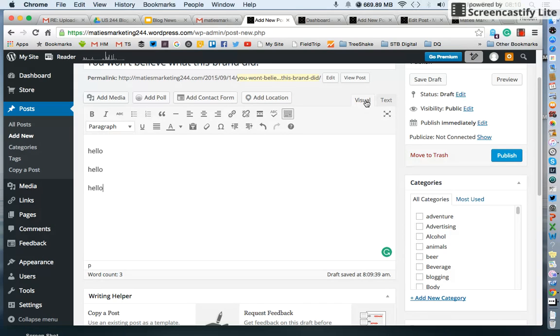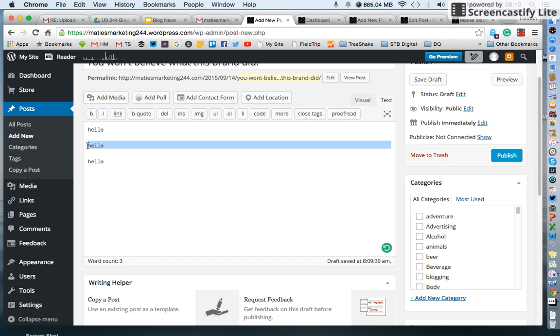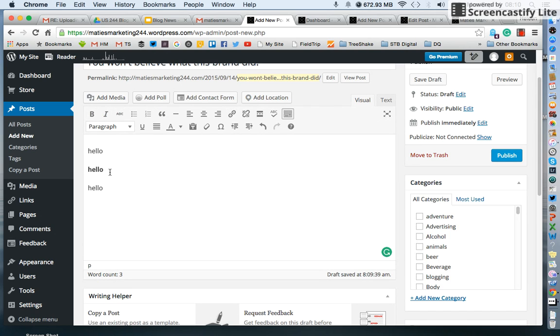On the right-hand corner, we have visual and text. There's a simple way of displaying your blog post whilst writing your draft. So if you prefer to see it in an HTML version, which means, for example, if we decide to make this bold, in HTML language, you can see it has become bold. But once we head back to the visual, it will just be in bold. So keep it in visual, it's simpler to work with.